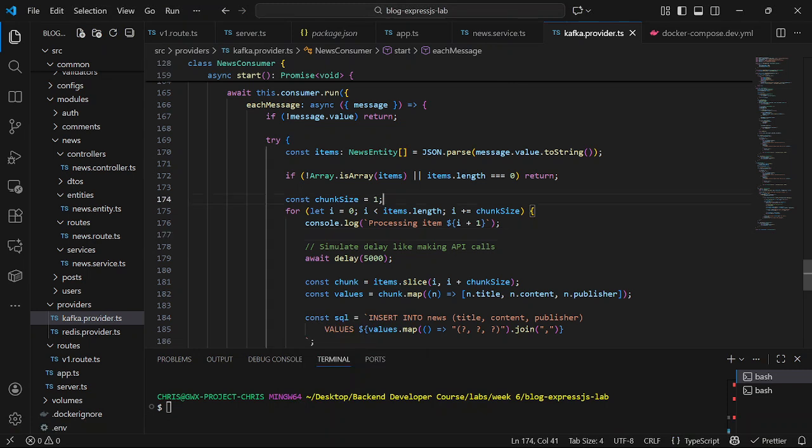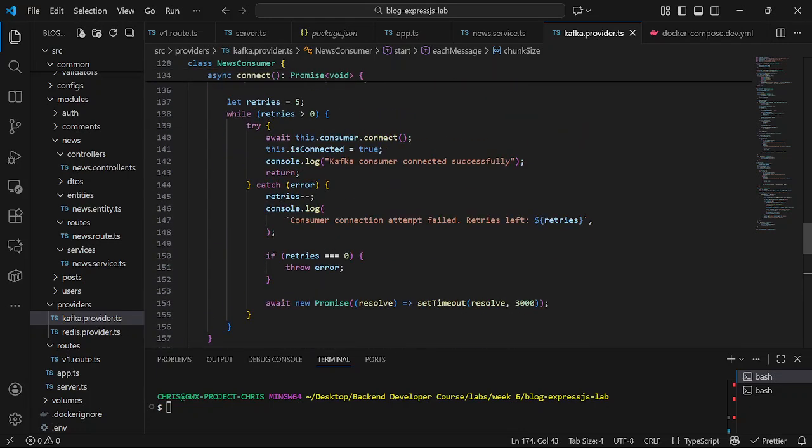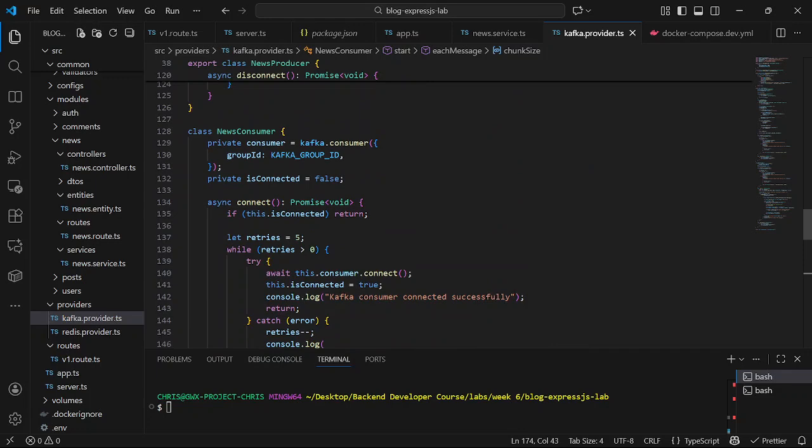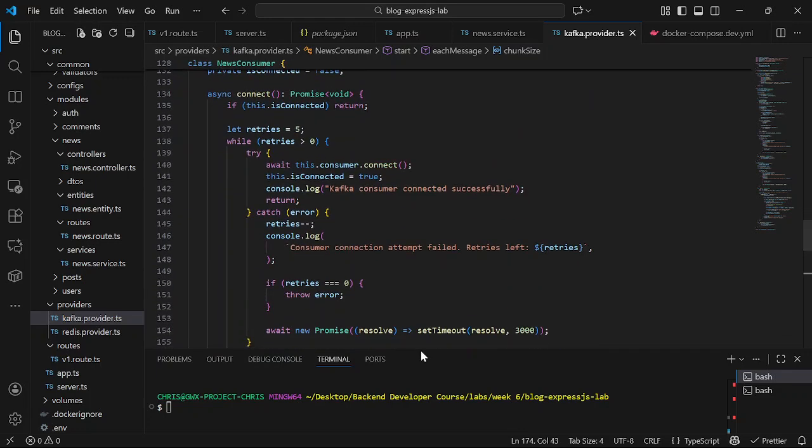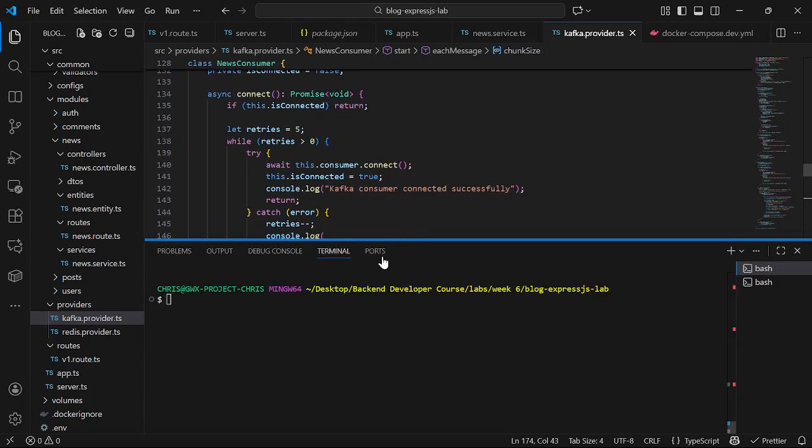So the chunk size here is 1. If I reduce chunk size here to 1, what it means is that we'll be processing every job one by one, one after the other. So we're going to see that in demonstration. Yesterday we created our consumers, our producers, and the rest, and we tried to test, but it didn't go through. But we are finally up and running.